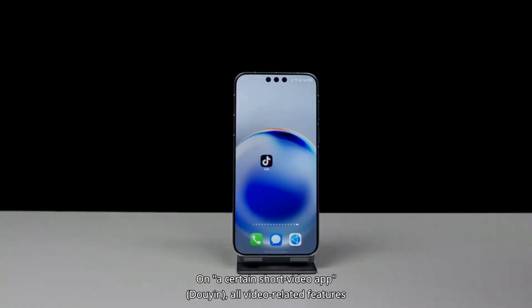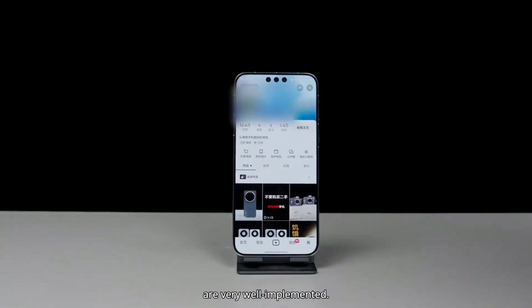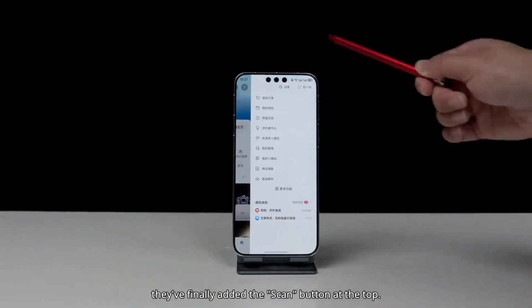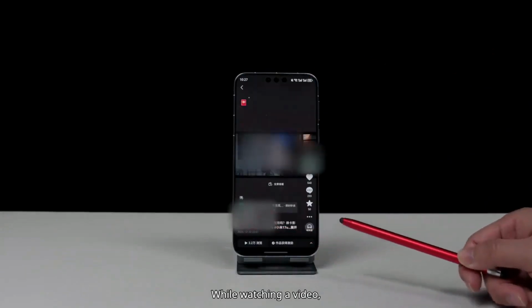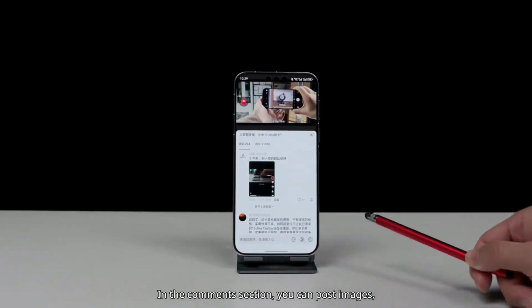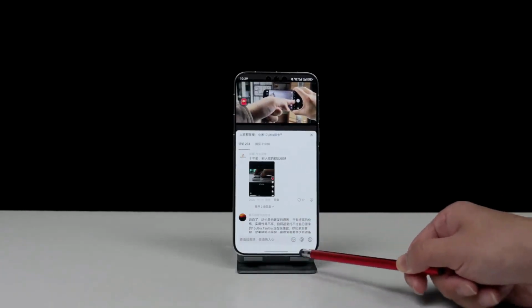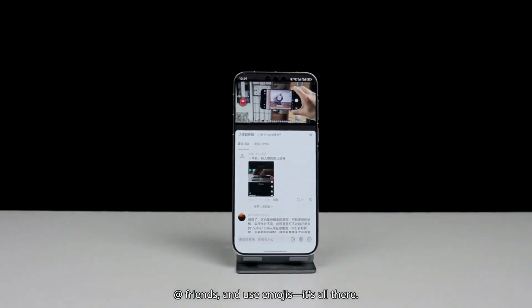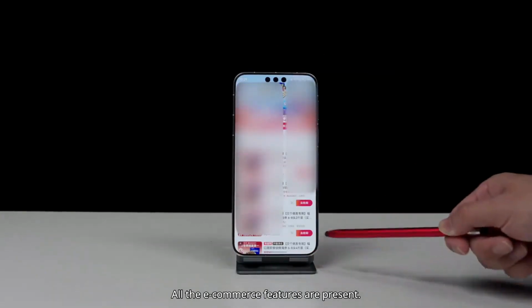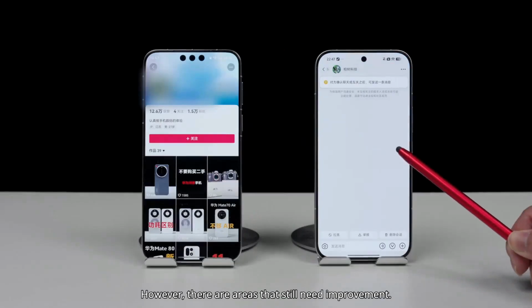On a certain short video app, Douyin, all video-related features are very well implemented. Compared to the August version, they've finally added the scan button at the top. While watching a video, likes, comments, favorites, and shares are all available. In the comments section, you can post images, friends, and use emojis, it is all there. You can also access the shopping cart during live streams. All the e-commerce features are present, however, there are areas that still need improvement.